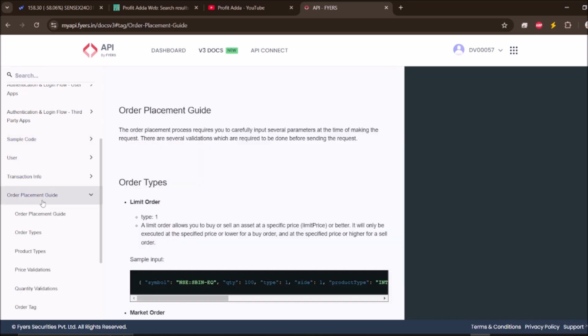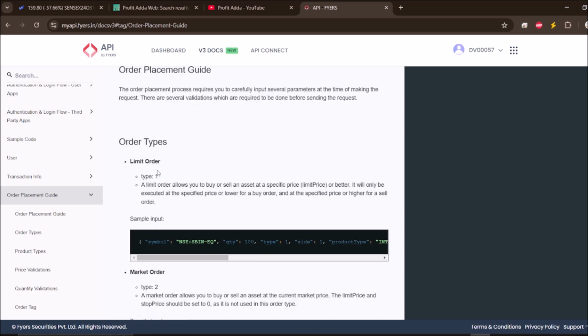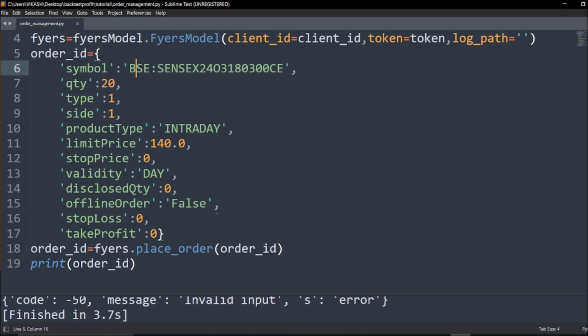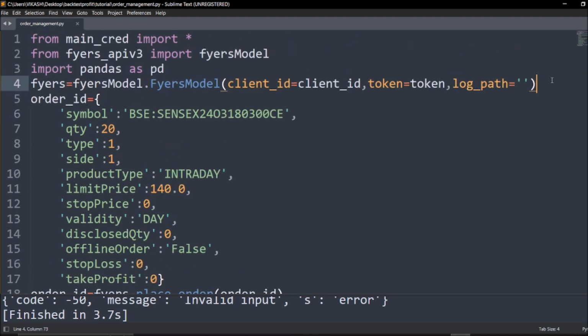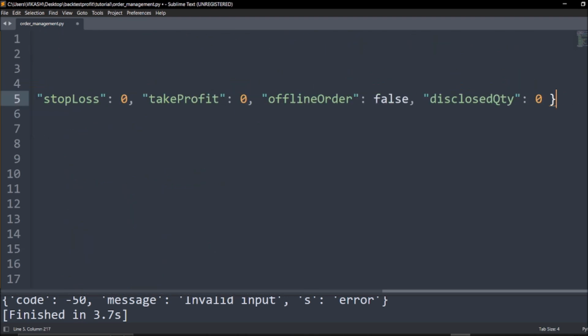We need to go with the order placement guide. So limit order is decided with type 1. Okay, and this is how you need to set these things. So we'll try to copy the format and set according to that. We'll see where we are just missing it.